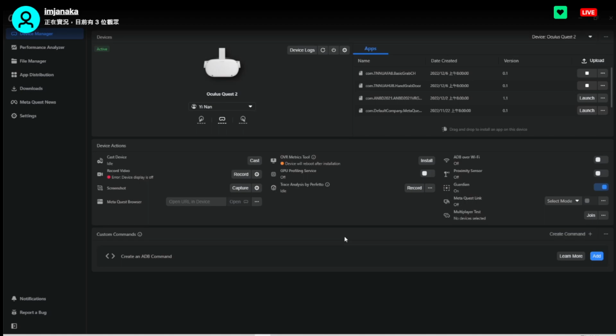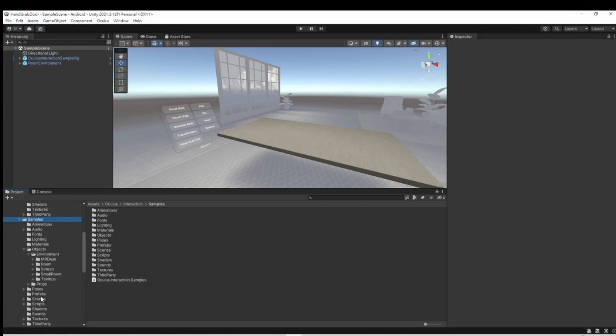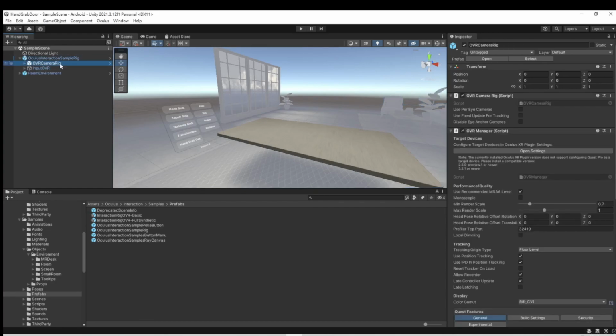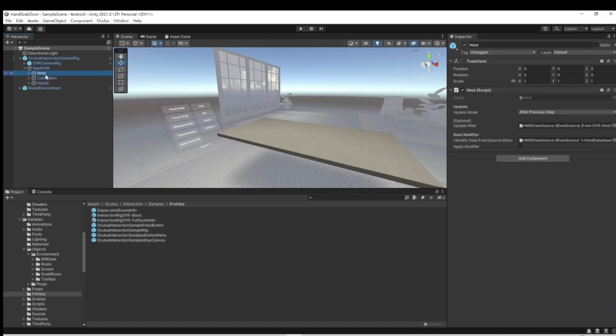Here, in the samples, inside samples, prefab. Okay, inside a prefab, I use this OVR Oculus Integration sample. That's why we have this camera and also these hand controllers, headset. We already compile and check them. They are working. But a hand we still need to add later.